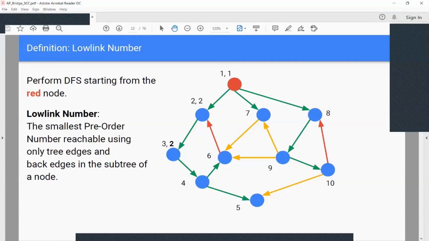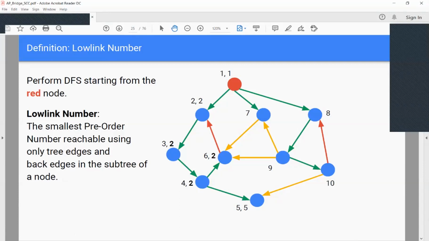The reason why it gets a low link number of 2, you can think of it as taking the 2 green edges on its right and then back up using a back edge, right? So the back edge brings it back up to node 2. And node 2 has a pre-order number of 2. Okay. Likewise for 4, same thing happens. 5 can't go anywhere, so it has its own number, 5. 6 can go back up using the back edge, so that's a number of 2.